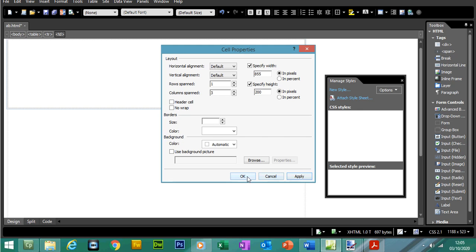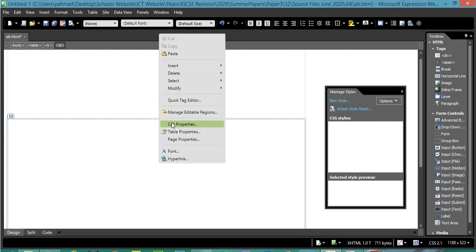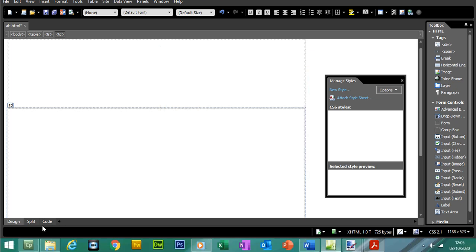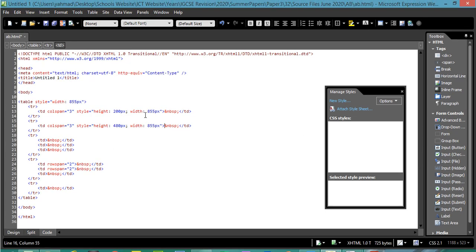Apply. And then do the same for the second row. So cell properties, 855. So now if we go to the code, and this is what's going to be marked, you can see the dimensions are now included. Both of these rows span 3 columns.